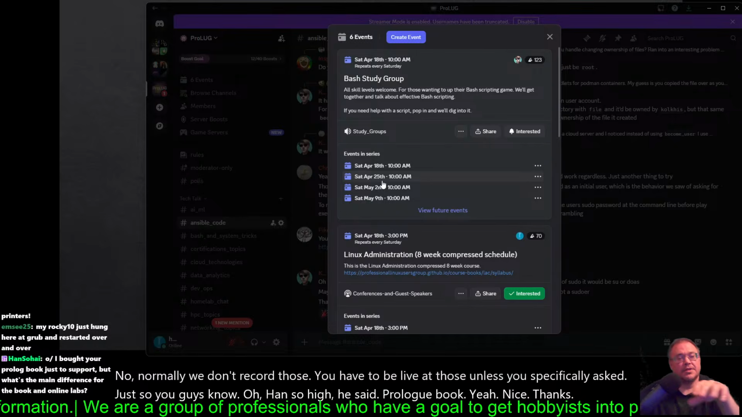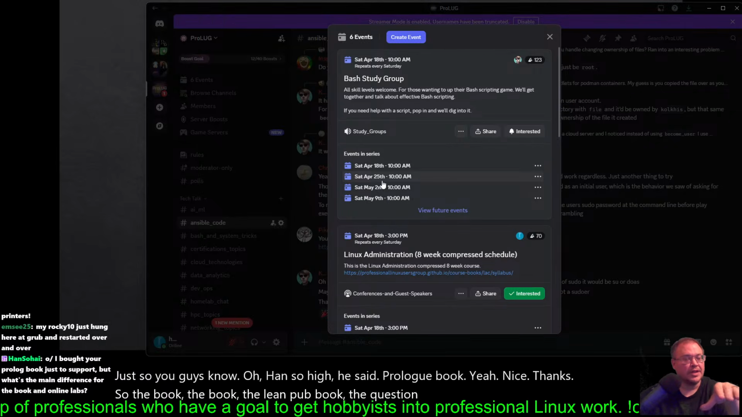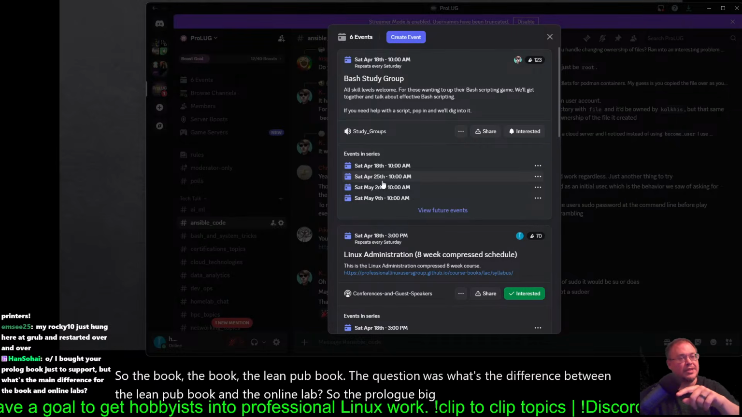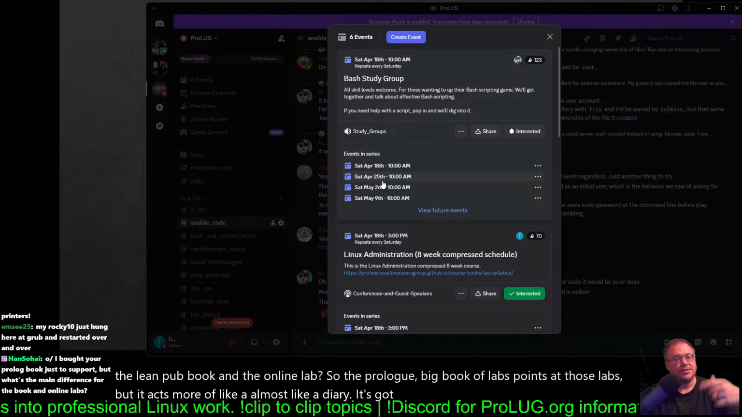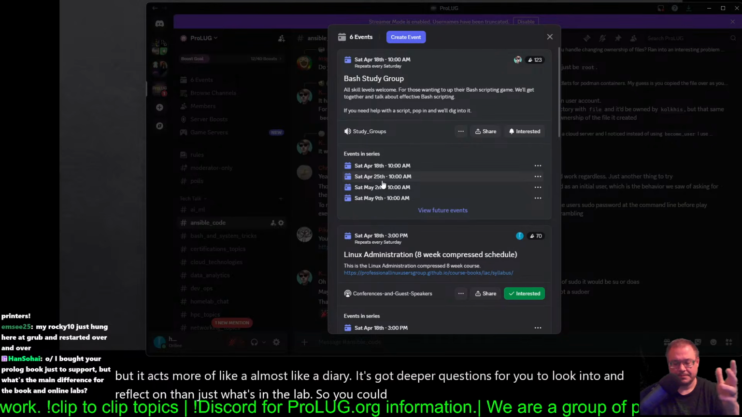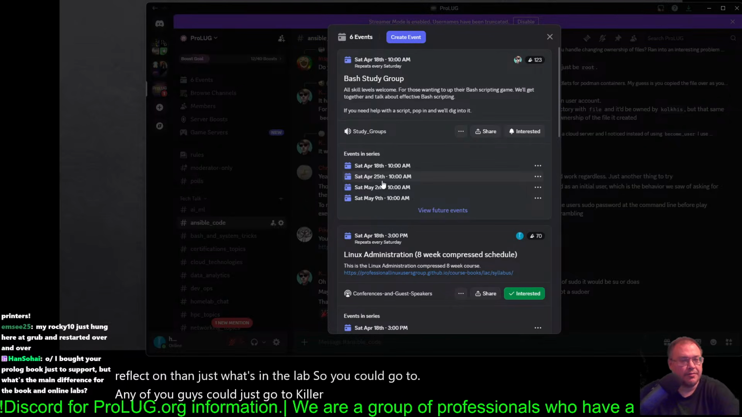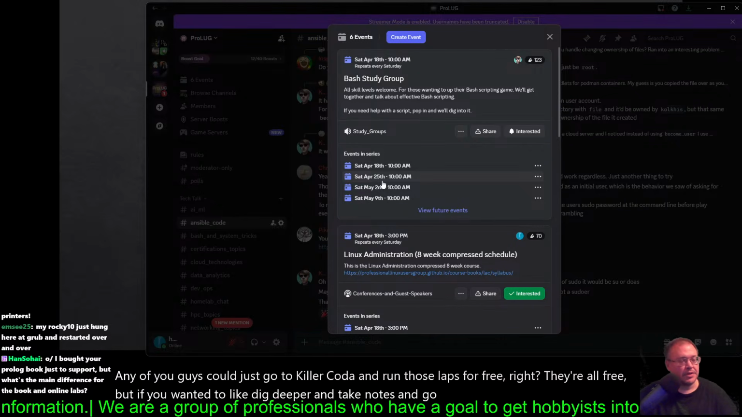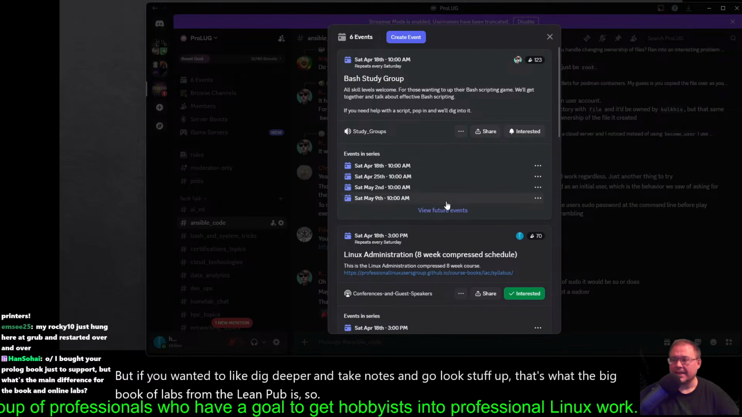So the question was, what's the difference between the LeanPub book and the online labs? The Prolog Big Book of Labs points at those labs, but it acts almost like a diary. It's got deeper questions for you to look into and reflect on than just what's in the lab. Any of you guys could just go to Killercoda and run those labs for free, right? They're all free. But if you wanted to dig deeper, take notes and go look stuff up, that's what the Big Book of Labs from LeanPub is. Hopefully that answers that question.